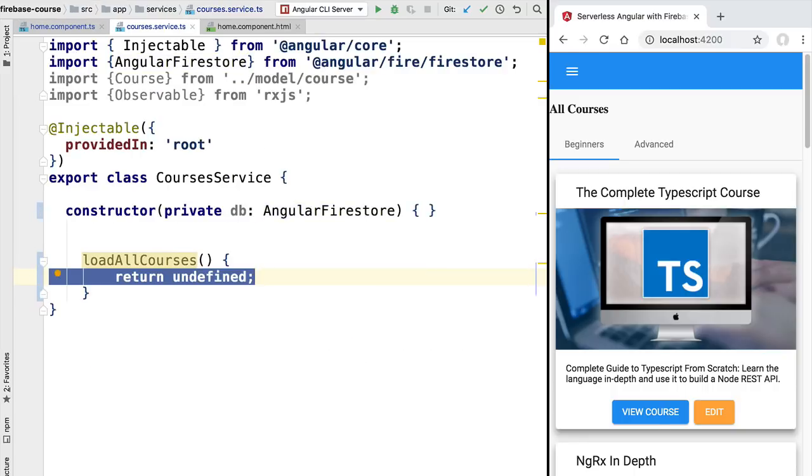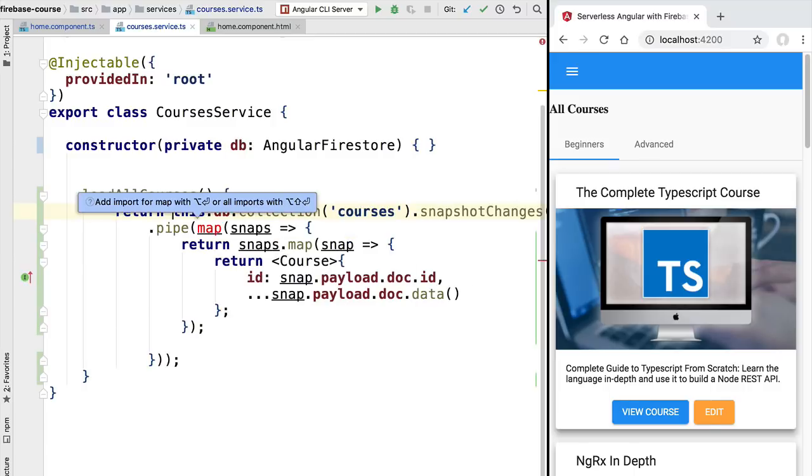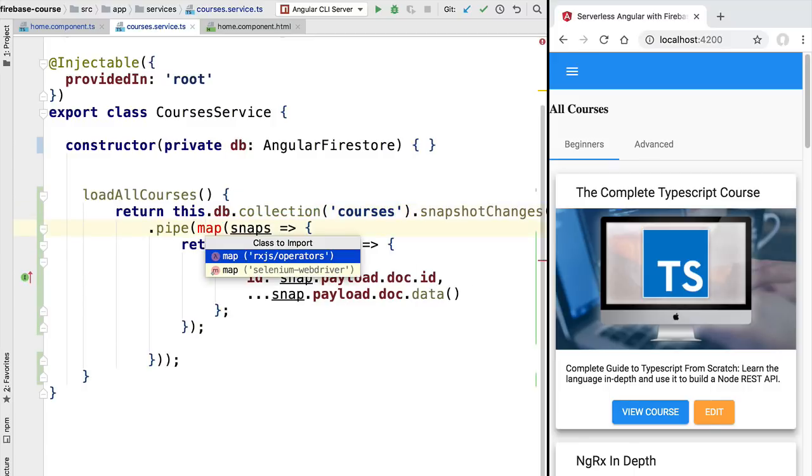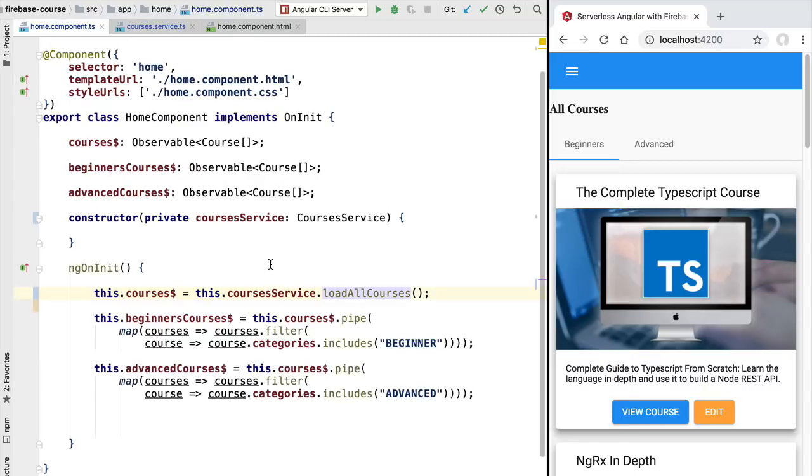We are going to implement it by pasting the code that we got from the home component. Let's return this observable here. Let's import the mapping operator, and with this in place we are returning here a value which is of type observable of course array. So this means that our home component is now compiled correctly. We are now loading the courses from the database via this service method.